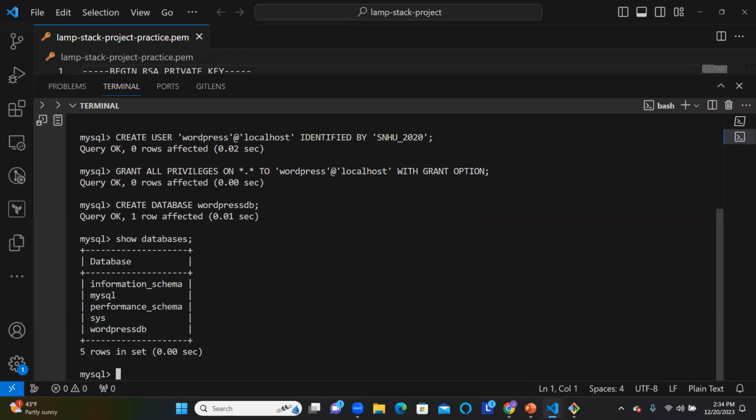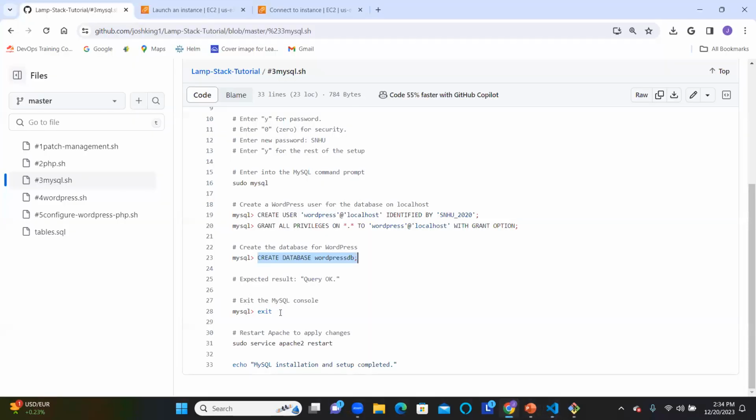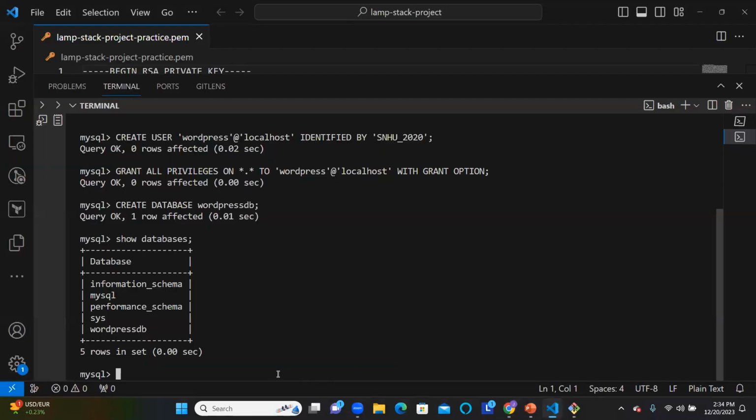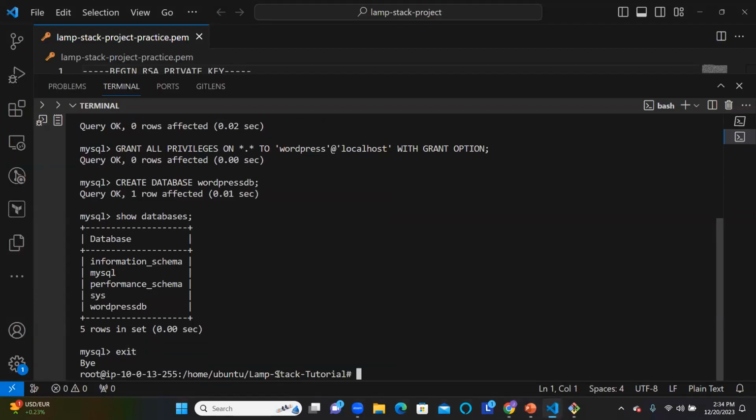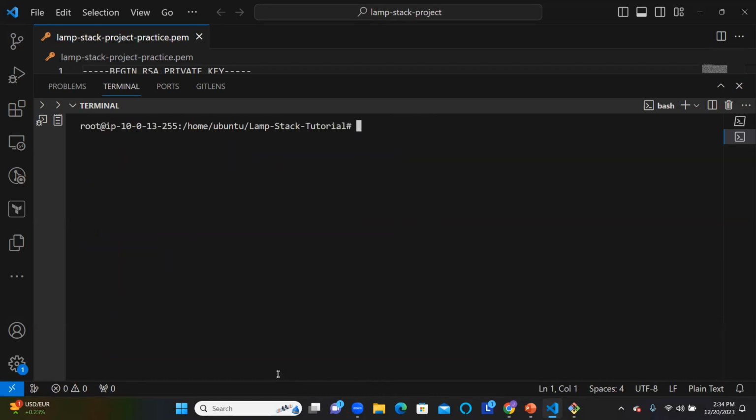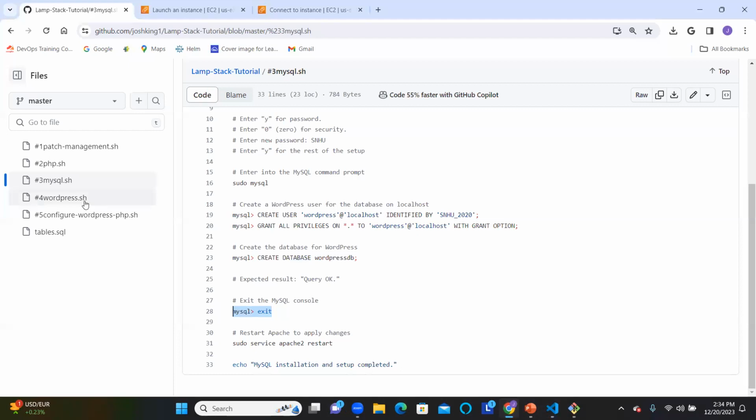Yeah, so now from here, we continue. It says all you need to do is exit. And we are done with installation of MySQL and also creating the user and granting the user the privileges. So we are done with that. Now next, we come to WordPress.